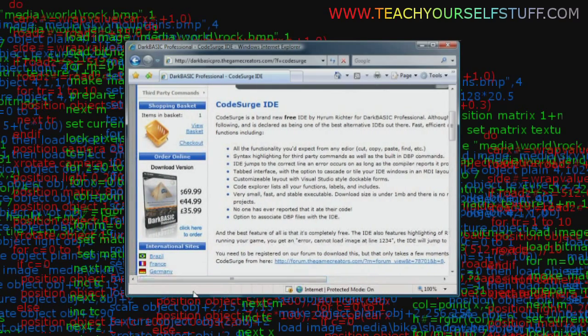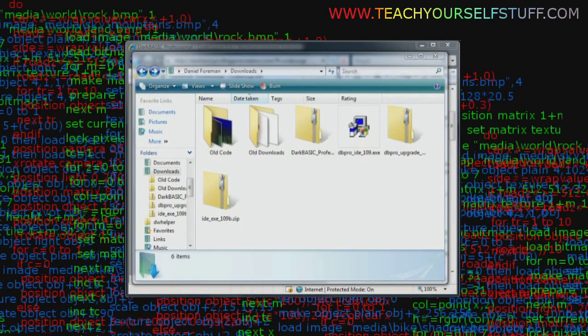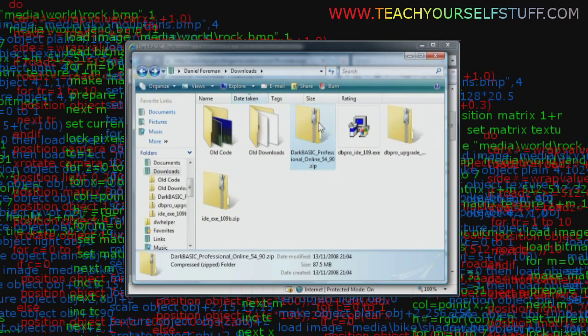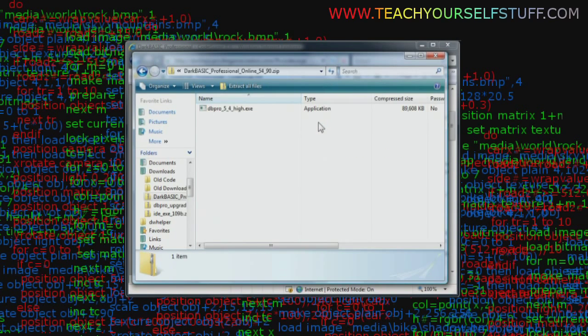So now we have our files downloaded, it's time to install them. Now that we have our downloads in our download folder, we need to start by installing DarkBASIC Professional. And to do this in Windows Vista, all you need to do is double click on the archive. If you have something like WinZip or WinRAR installed on either XP or Vista, it may have replaced a feature, in which case you'll have to extract the file or run it from within the program. So we're going to double click on this now.